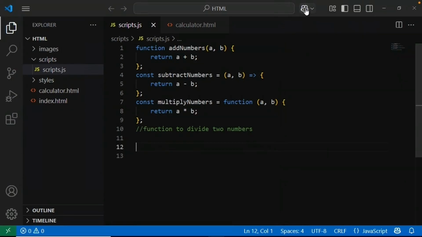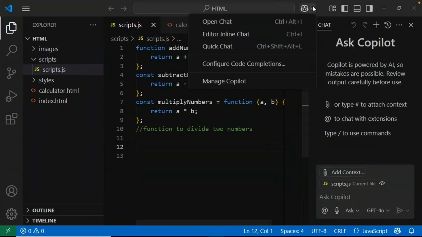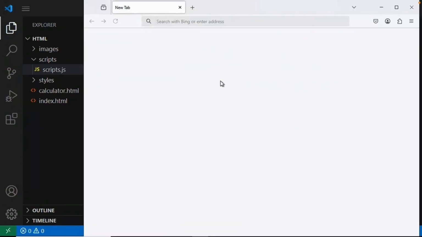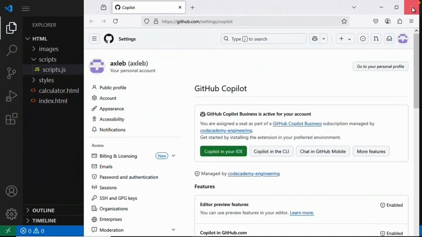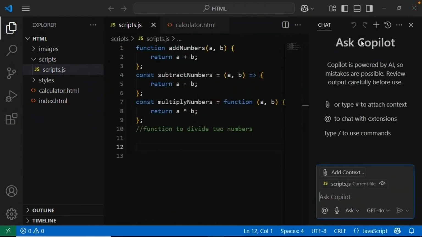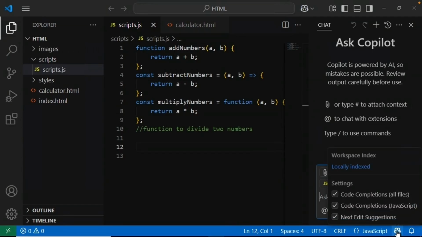If I click on this GitHub icon, I can access options like Configure Code Completions or Manage Copilot, though the latter will take you to an external website on github.com. I'll close this menu for now. The second place is at the bottom of the screen, almost like a taskbar. If I hover over the Copilot icon here, you'll see several settings that we can adjust.